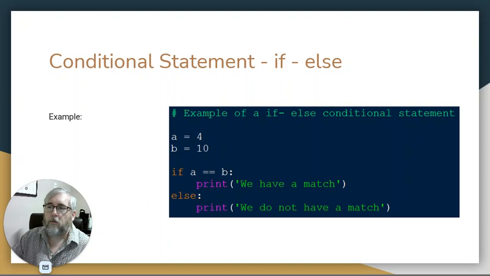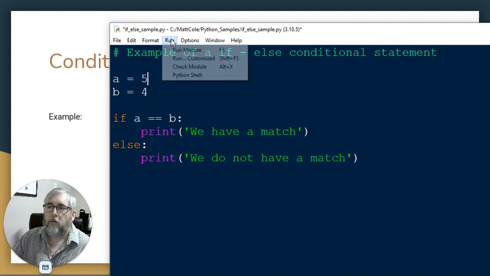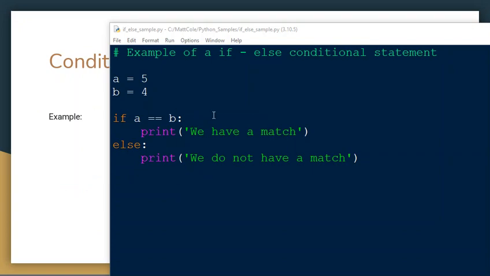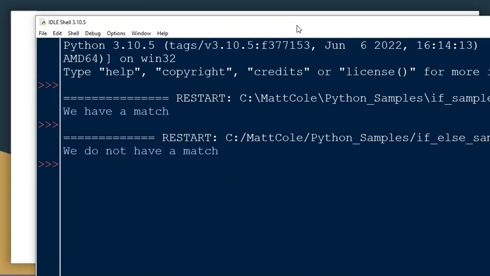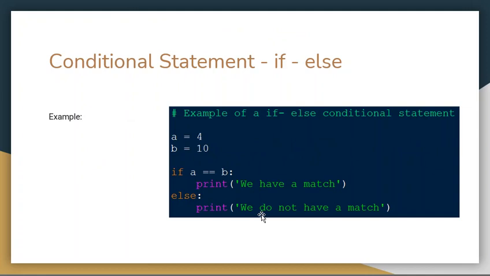Let's go ahead and run this one as well, and we can see what it might look like. I'm going to change one of these variable values. Now it's going to look at the first condition and ask, does A equal B? Well, the answer is no, it does not. So it's going to go to the very next condition, else, print do not. Let's run this in real time. And we see here that it did output the next conditional result, which is that we do not have a match. And that's exactly what we were looking for.